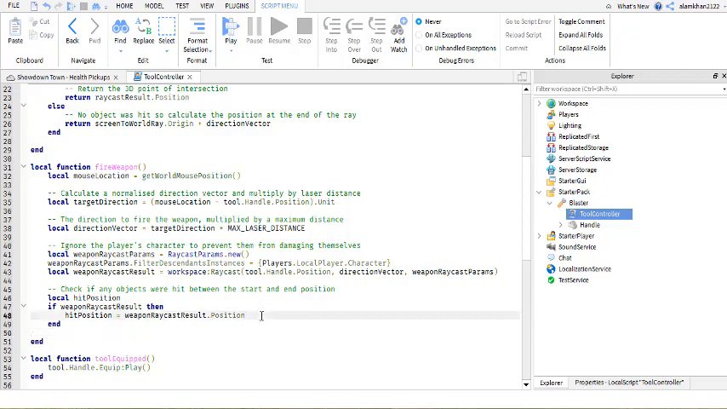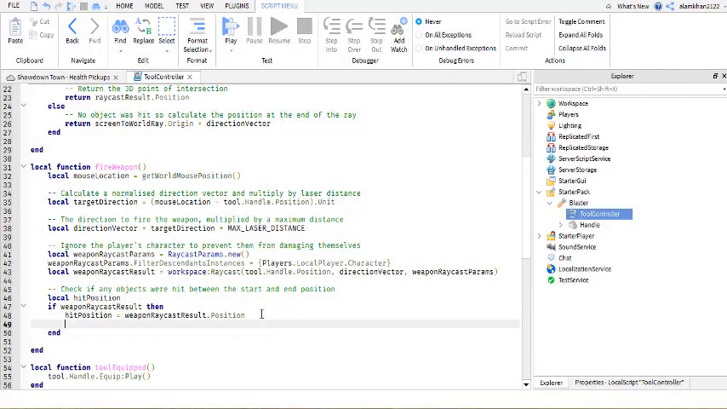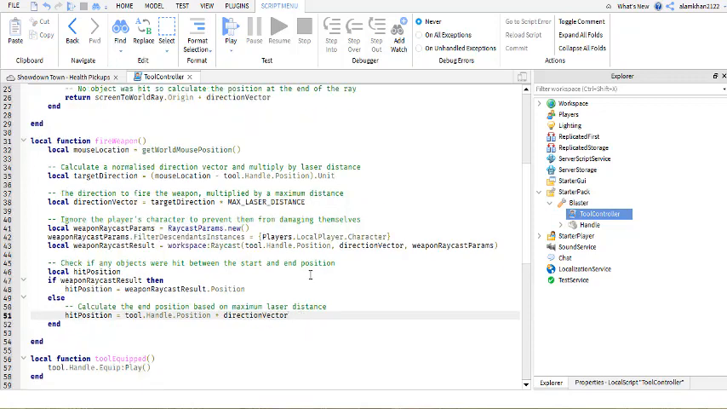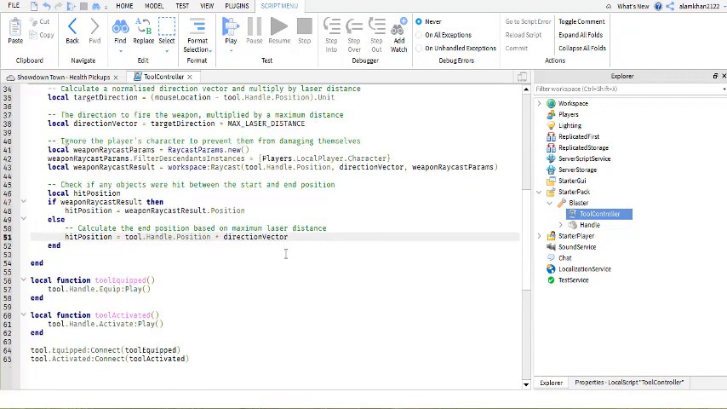Local hitPosition. If weapon raycast result, then hitPosition equals weapon raycast result, position. End. If weapon raycast result has no value, calculate the end position of the raycast by adding together the position of the tool handle with direction vector. Assign this to hit position. Else, calculate the end position based on maximum laser distance. Hit position equals tool, handle, position plus direction vector.